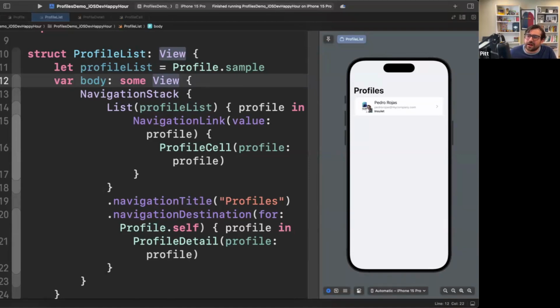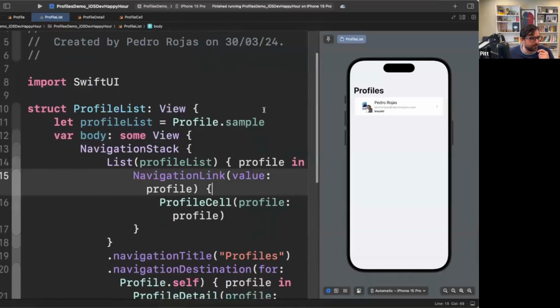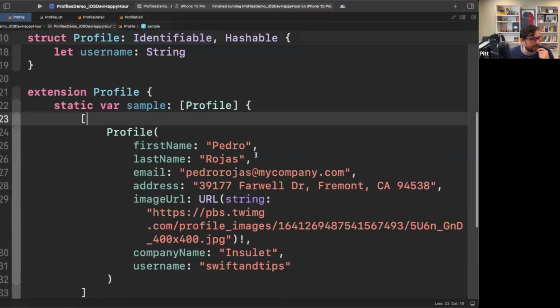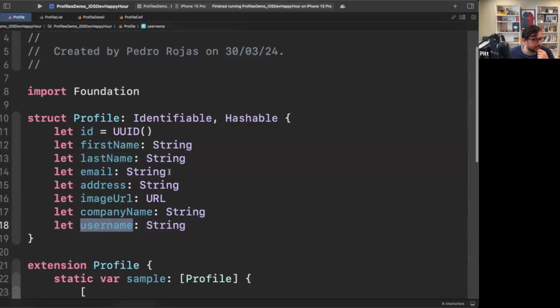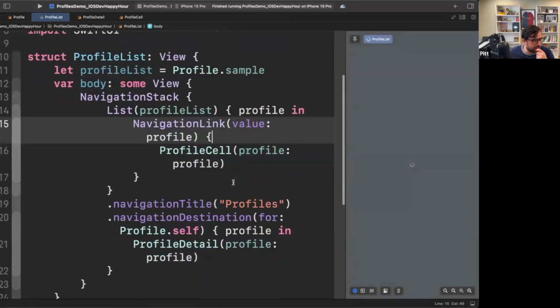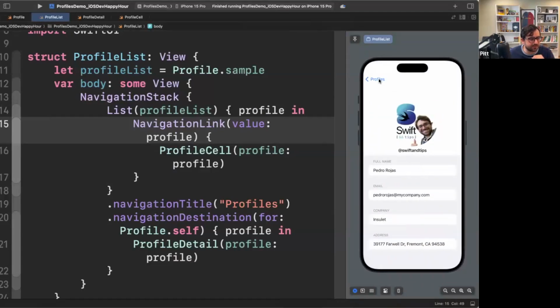Awesome. Thank you. I just prepared a demo because I only have a few minutes to share with you. In this demo, I have a profile list that I am building. A couple of people here, and all of them have this set of properties: a first name, last name, email address, an image, a company name, and a username. No big deal. As you can see here, I'm just trying to display that cell, that information, and I want to show a detail.